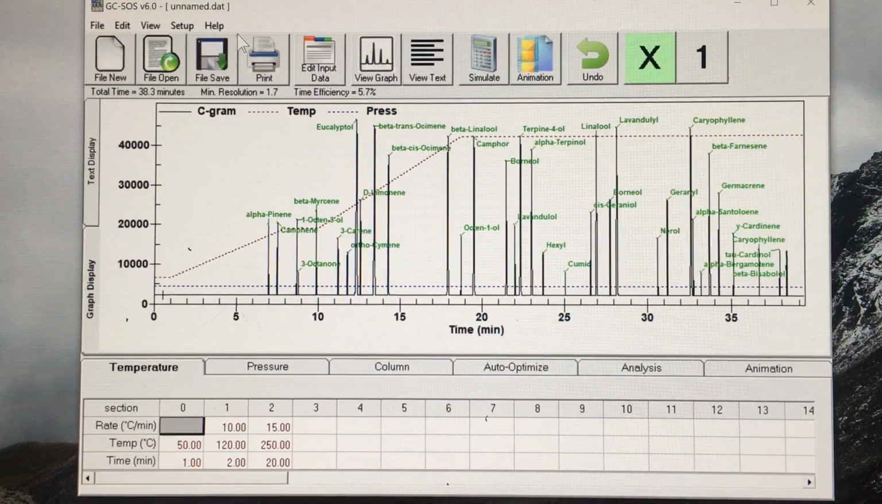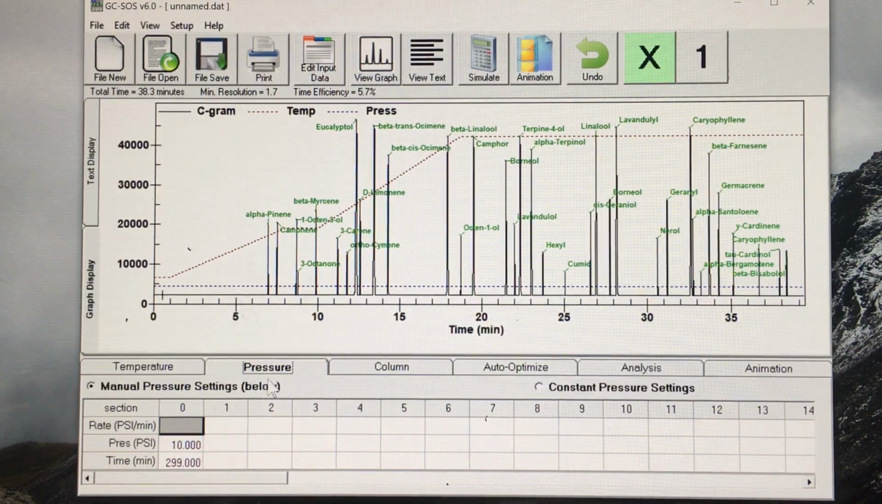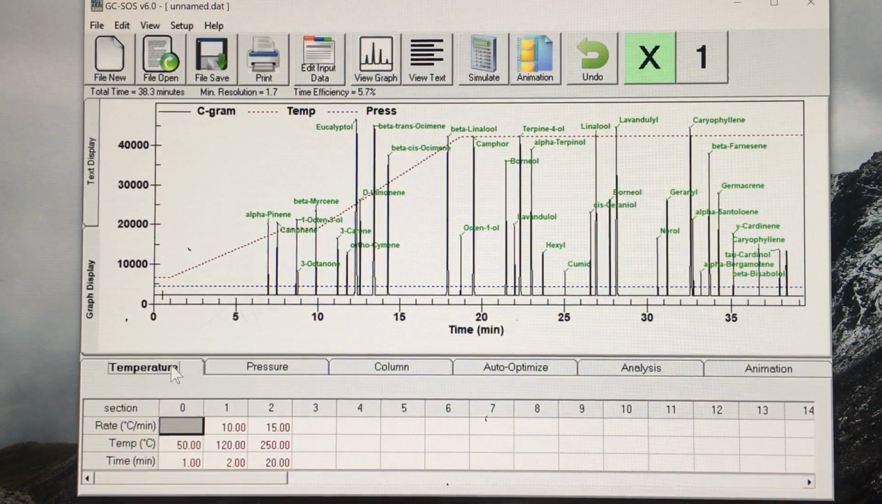Okay, once that's done, a mathematical model of your separation is created and the data is loaded back into the main window. And here you see a graphic representation of the separation, and then the run conditions that were used are captured down below. So here you see a separation. We have a pretty good separation, a minimum resolution of 1.7 and a total runtime of about 38 minutes.